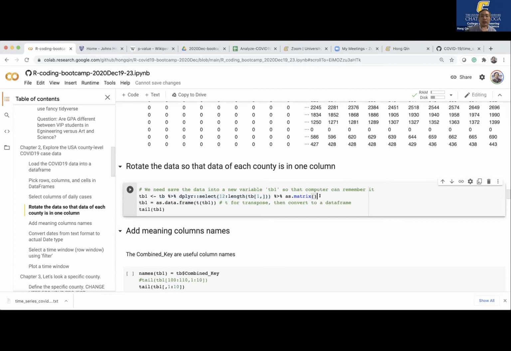and we put that into a matrix, and then we do something called transpose.